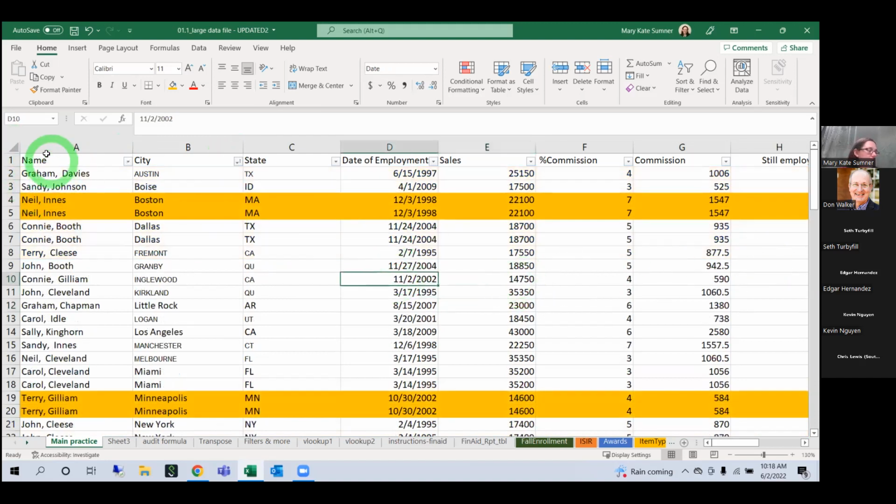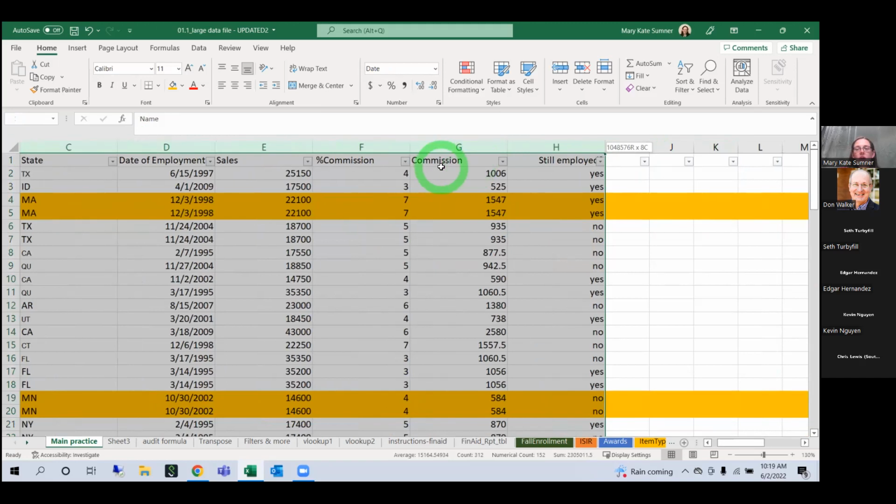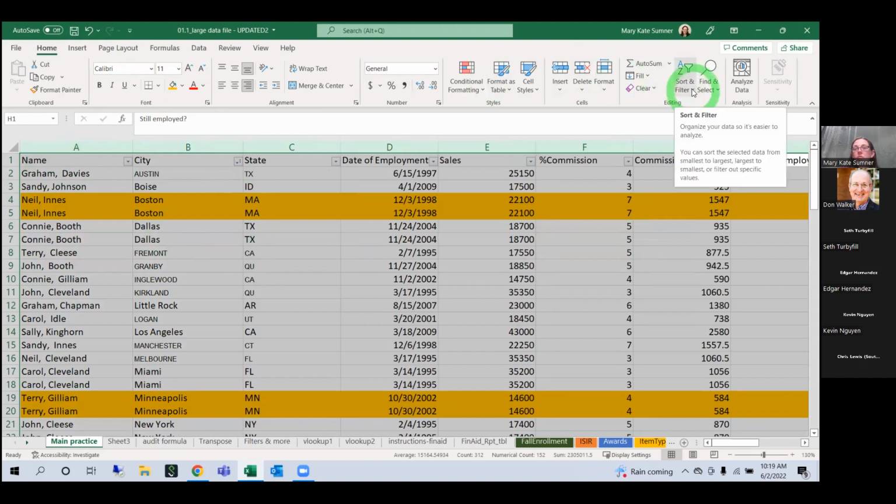Now I'm going to show you how to use sort that's not just in the filter area. So I'm highlighting the whole area, highlighting, and then going to the home tab.